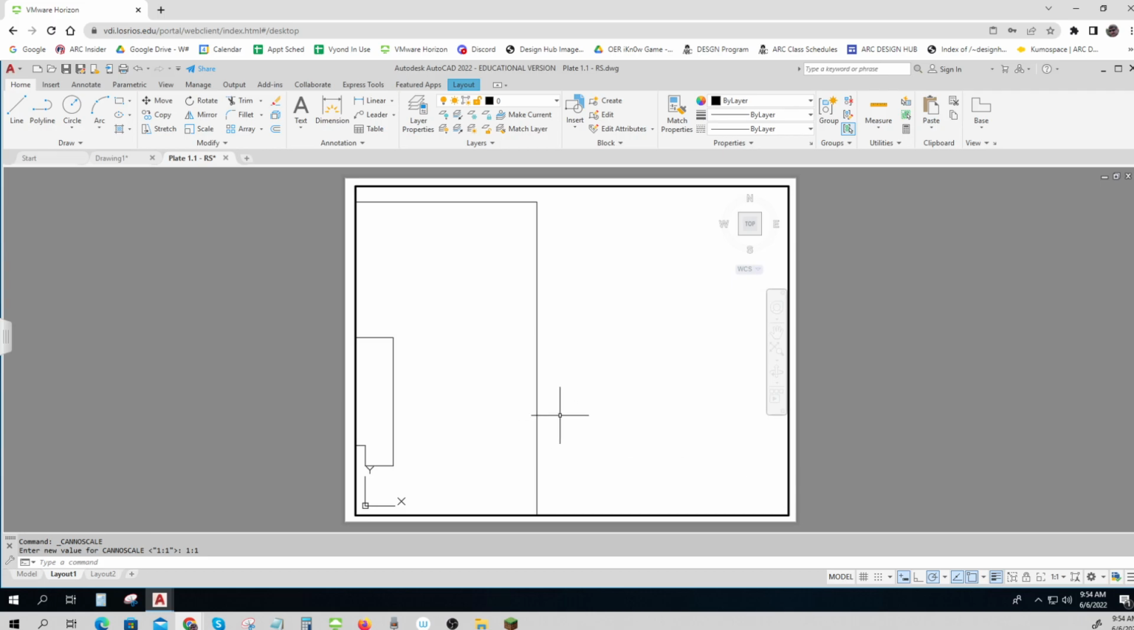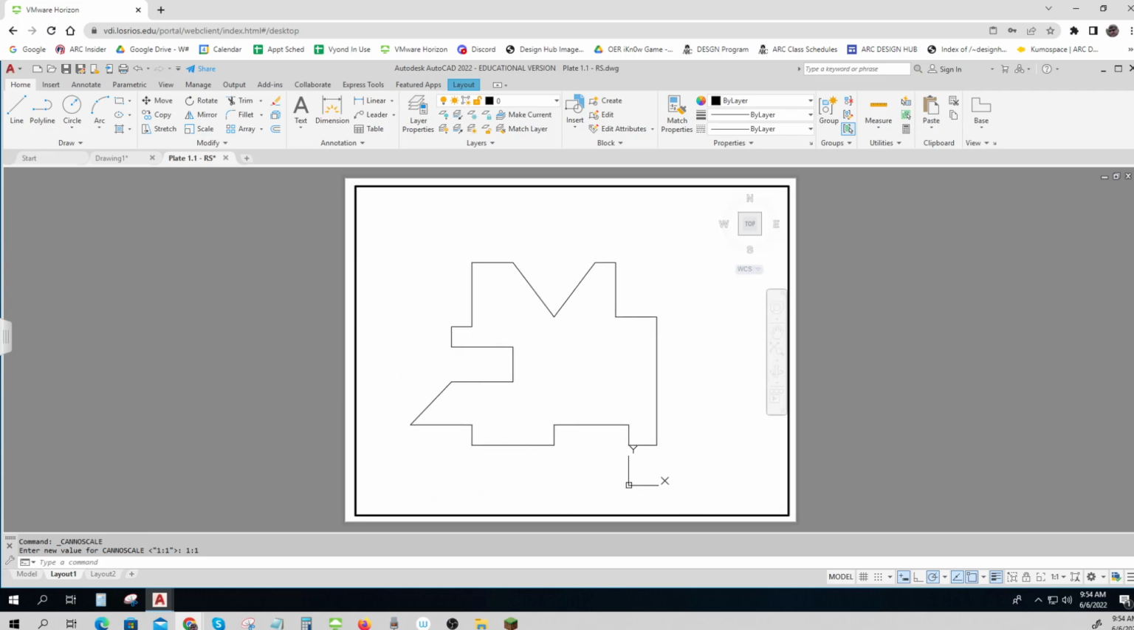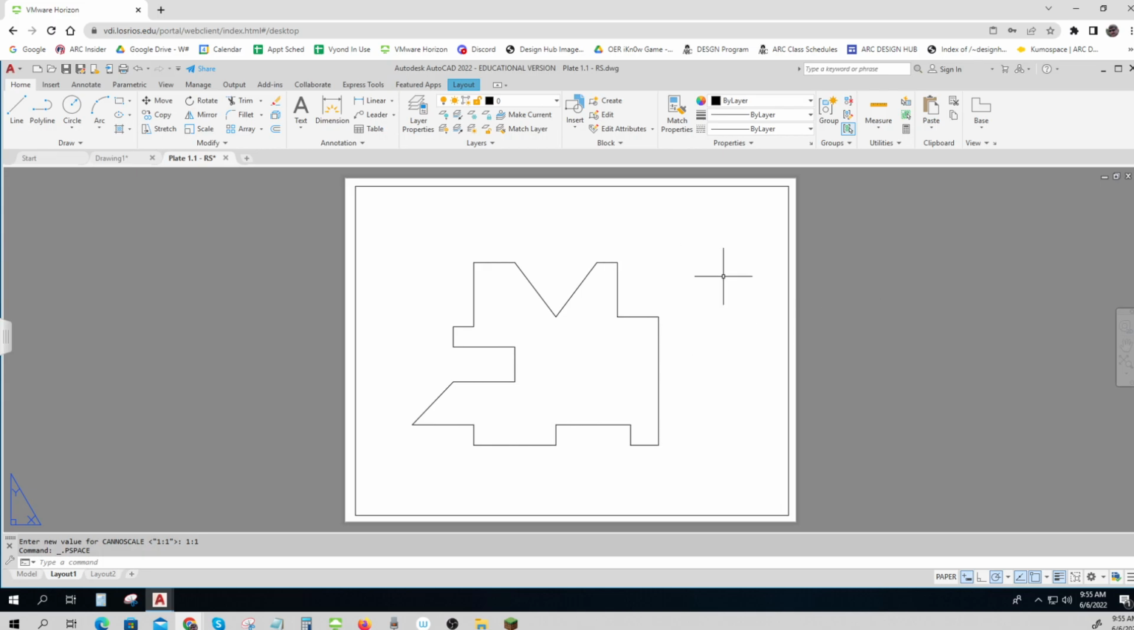Now it's not in the right place, so I'm going to hold my scroll button down and make it show up on my paper. And then I need to lock this so I don't accidentally mess it up later on. There's the lock button in the right. And then I'm going to go back and make sure that I'm looking at my paper.